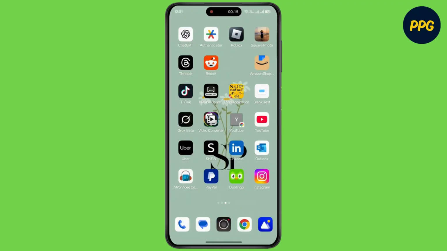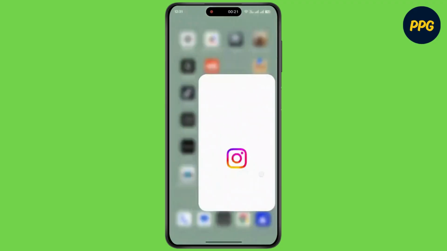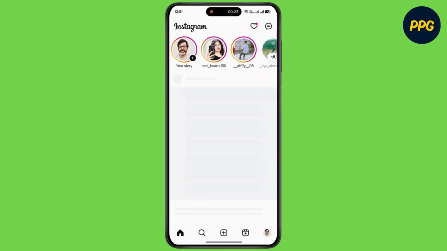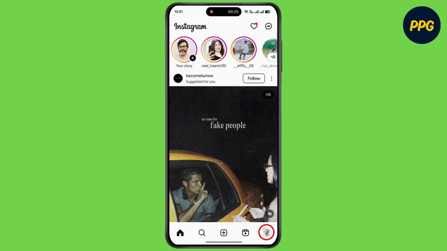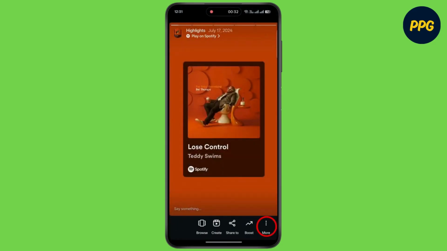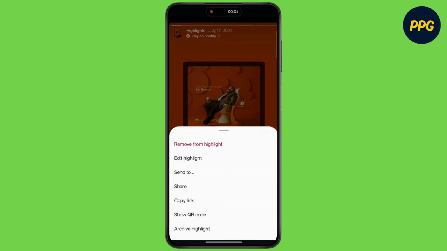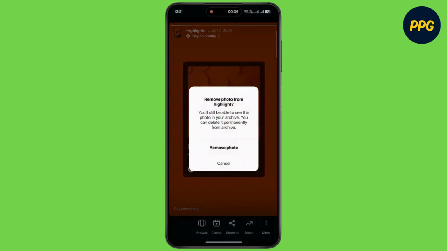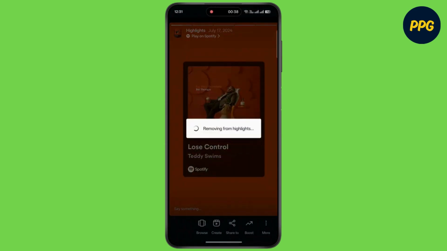Before starting the video, make sure to update Instagram to the latest version. Then open up Instagram on a device. Now tap on profile at the bottom right corner. Now when you go to your highlights, tap on three dots at the bottom right corner. Now tap on remove. Again tap on remove.